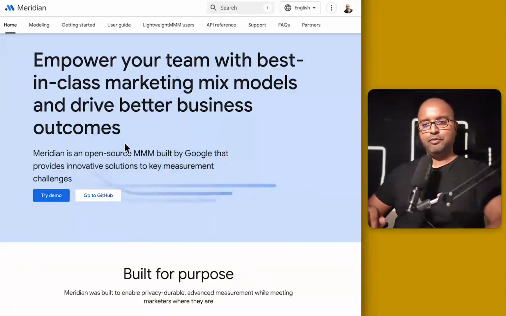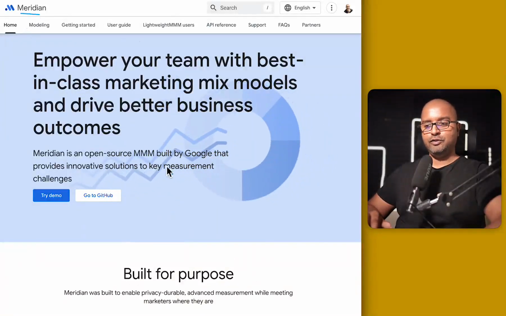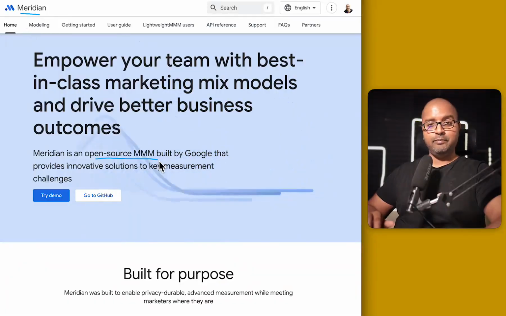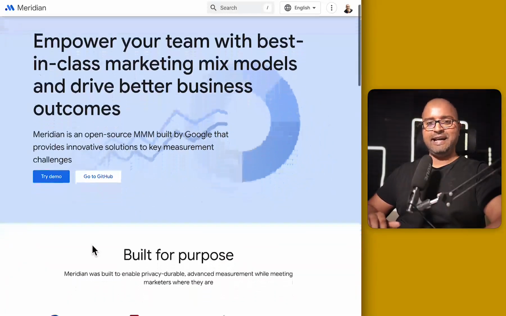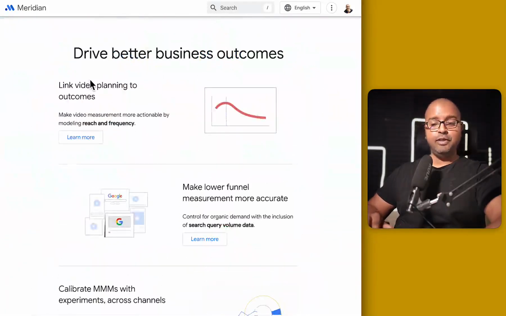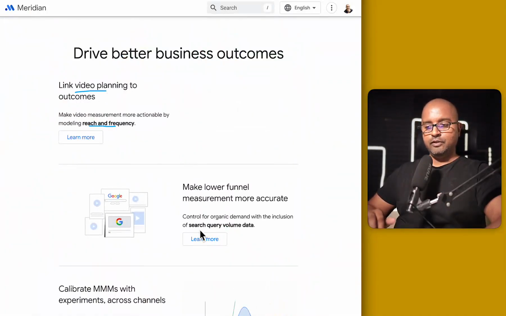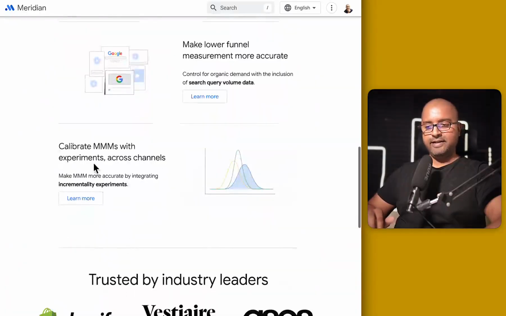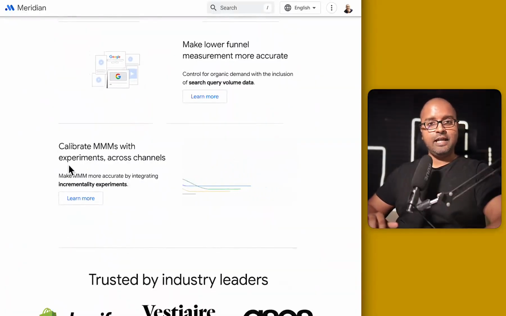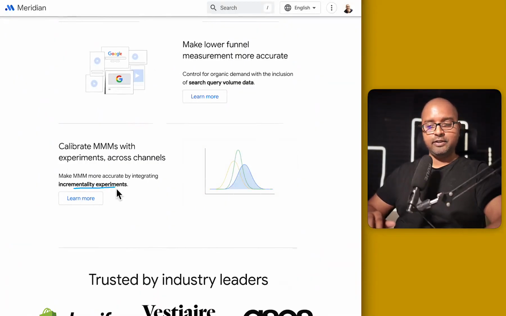So let's explore Google's Meridian package, which is an open source MMM tool built by Google, and it has a lot of features, like the ability to put your video's reach and frequency into the model. You can put in search query volume data, and more importantly, you can also calibrate and make your MMM more accurate using incrementality experiments that you've run in the past.